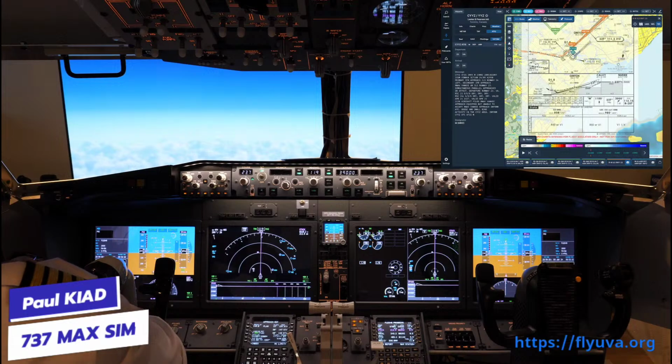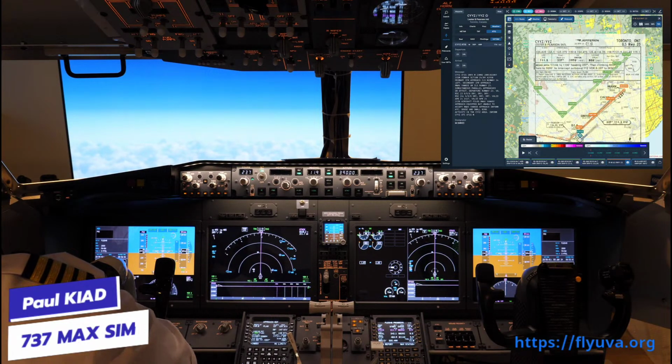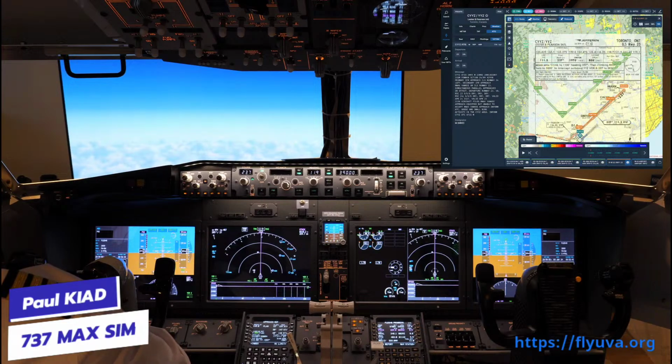Intercept is going to be at 3,000 feet, and missed approach is also 3,000 feet. And parking, preferred parking is Alpha 3, but we can do Alpha 2 or Alpha 4.